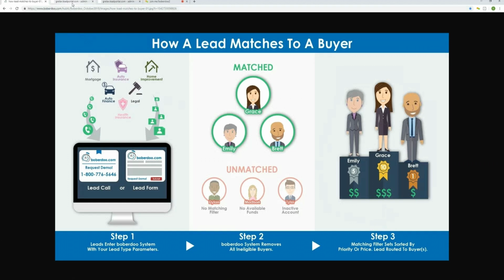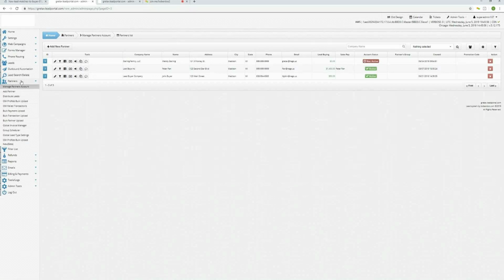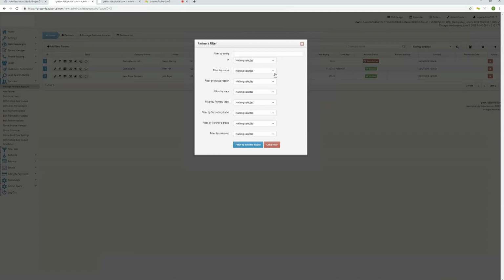So in order for a partner to have an active account, available funds, and a matching filter set, you'll need to visit your Partners tab, and that's found here in your left menu in your boberdoo system. So the first thing to note, if you have multiple partners set up, you are able to search for a specific partner or partners by clicking on the filter icon on the far right side here, and then adding your search criteria in order to drill down to only those partners who are relevant to your search.